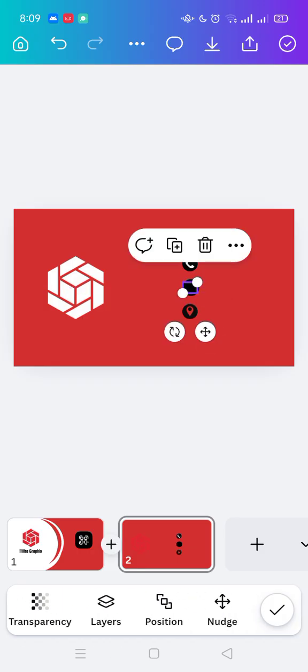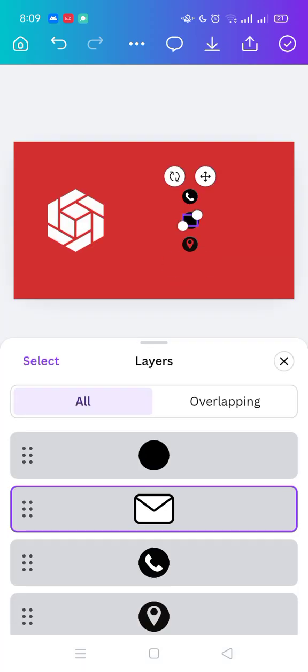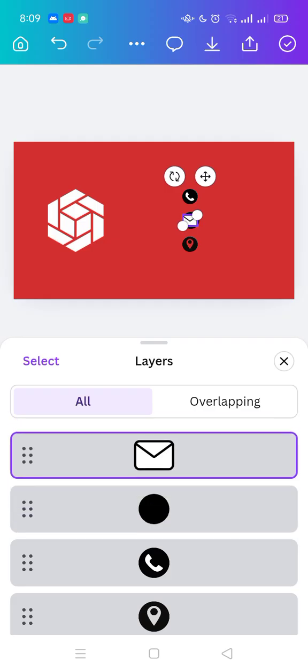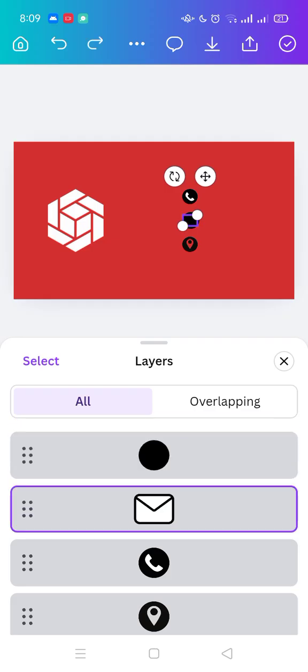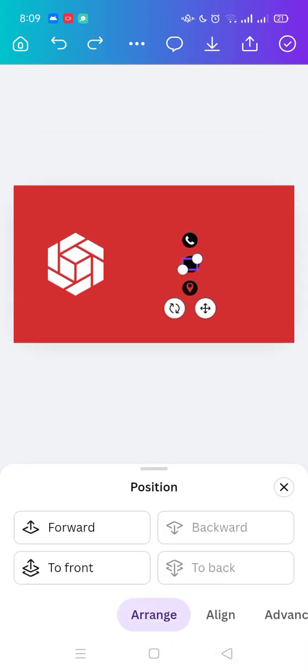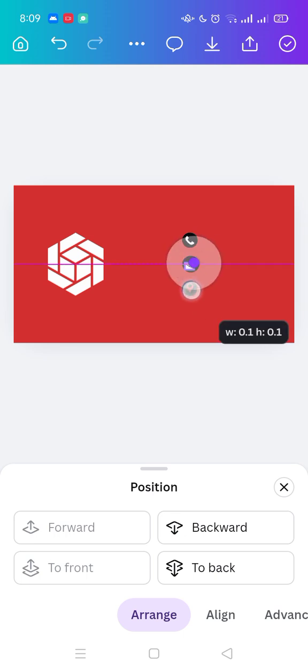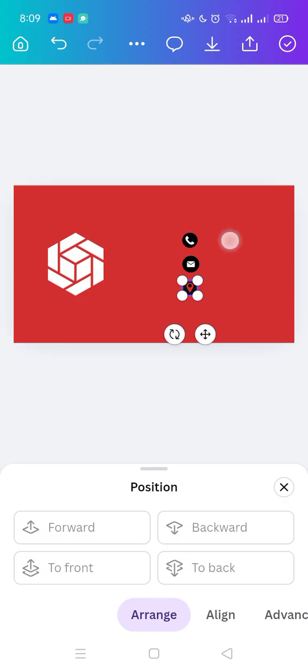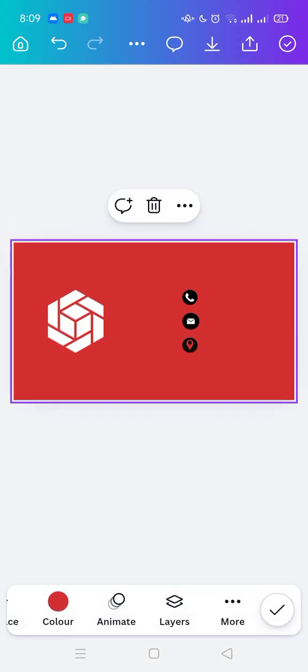So you go over to layers, either you take it, drag it from here, or you go to position and take it forward, you see. So either way you still get it, and then you try to adjust this. You can see, and then this, and then you can now go ahead to bring your text.